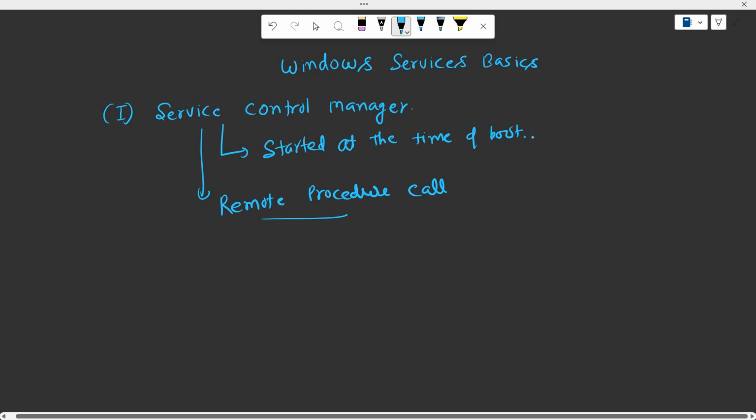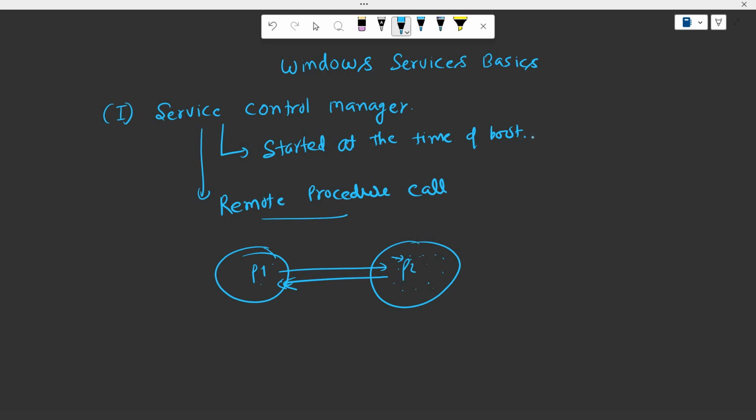I hope you are aware of it. Even if you are not, let me tell you. Suppose this is program 1. Every program has its own memory in the process virtual address space. This memory area is totally for this particular process, and there is another process, P2, and this particular virtual address space is only for process P2. P2 cannot go inside the virtual address space of P1 and vice versa. P1 can also not go to the virtual address space of P2. This is a basic fundamental of Windows processes: they cannot access each other's address space.